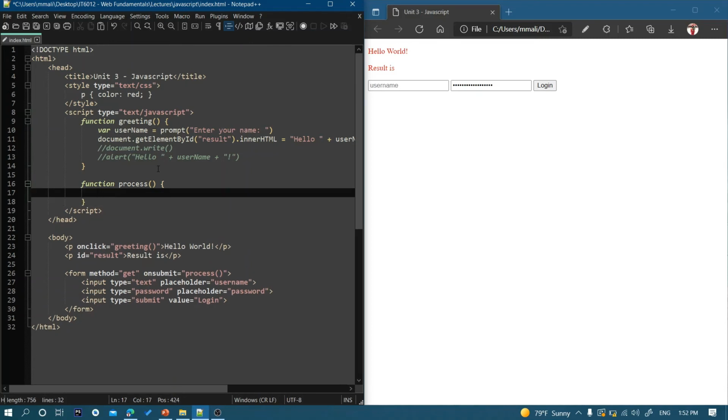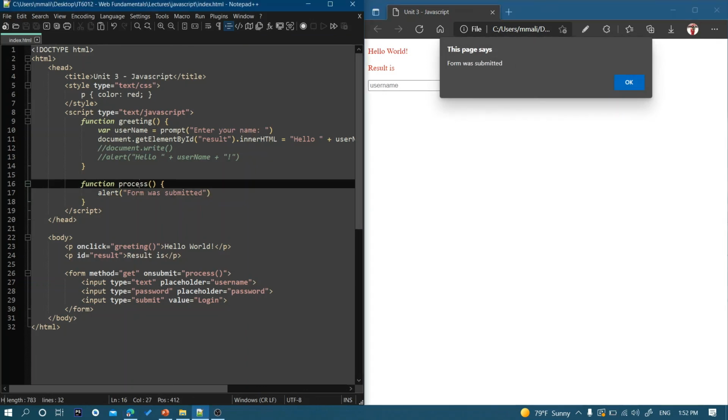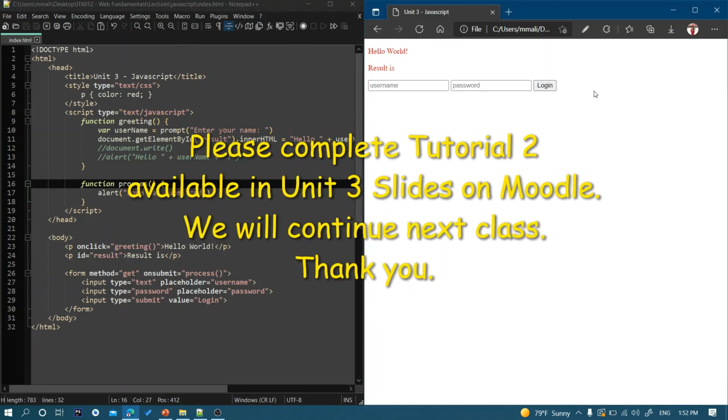Okay, and then here I'm going to alert the user that their form was submitted. Let's say just for you to see. So if I refresh this, I click on login. Notice how now it shows me the form was submitted, which is here. And that only happens when I click on the login, and that means that the onsubmit is triggered.